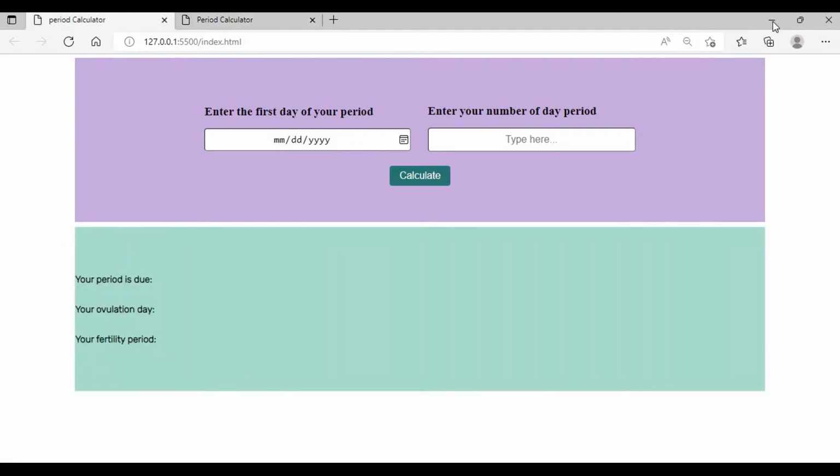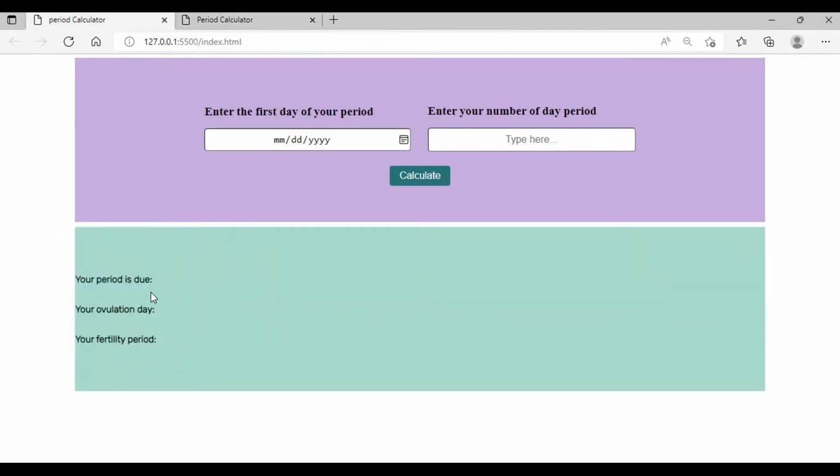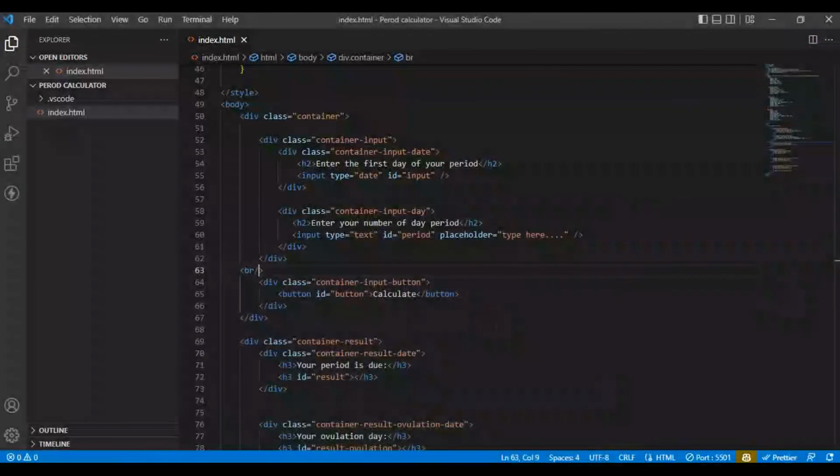So that is it. So the next thing we are going to focus on now, we are going to arrange or style our result part to make it look like this. So that is what we are going to do now. So let's go.